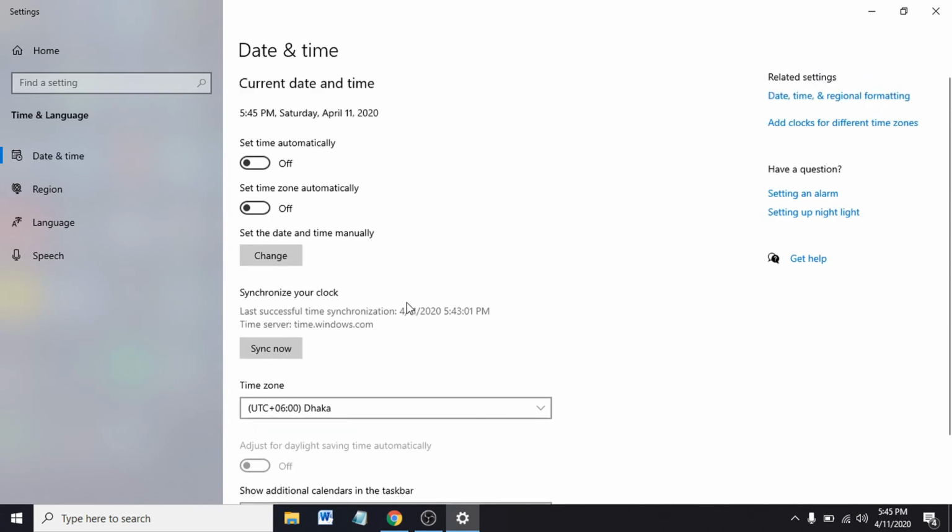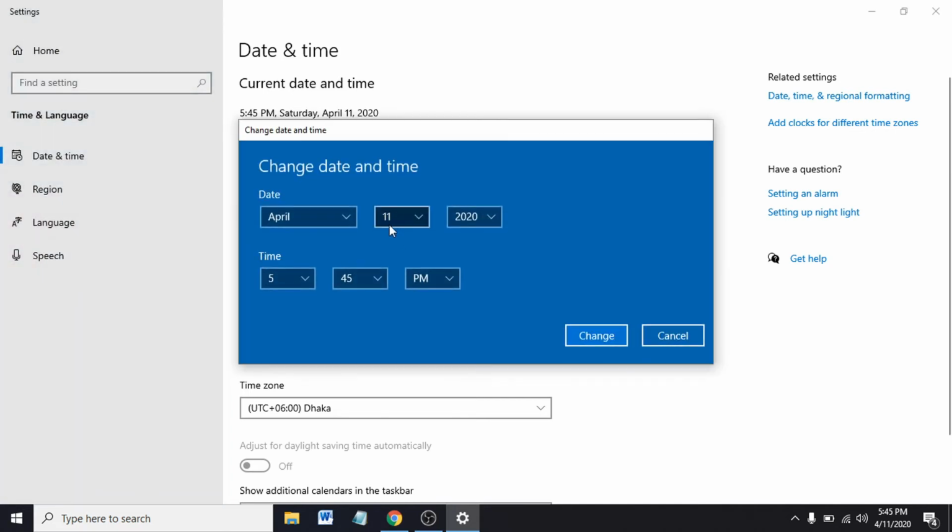Or if you want to change the time manually, you can see there's set the date and time manually. Just click on change, and you can see there's date and time. So you can just change the time, change the date, change the year manually. So when you change it, just click on change. After finishing changing the time and date, just click on change.